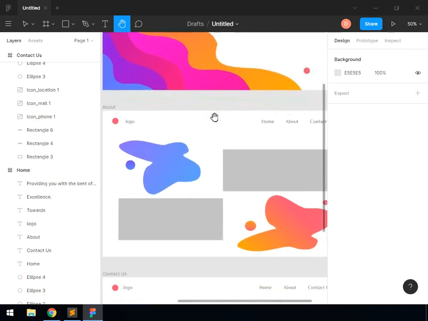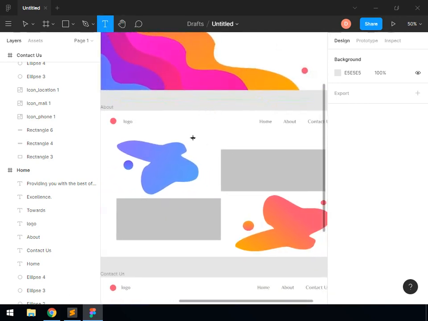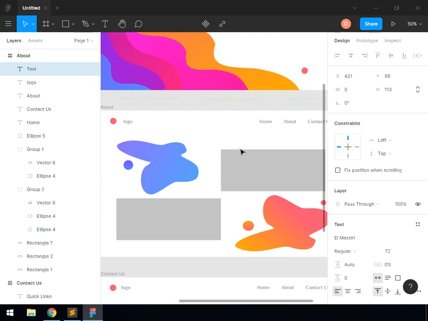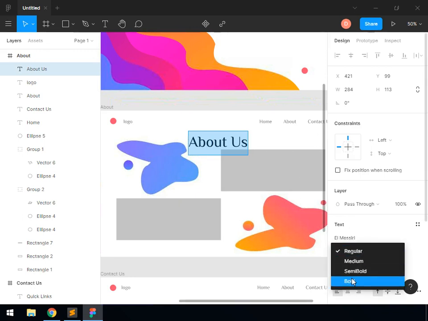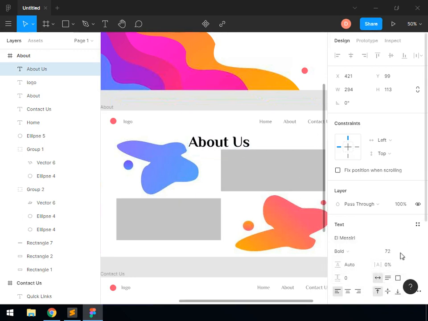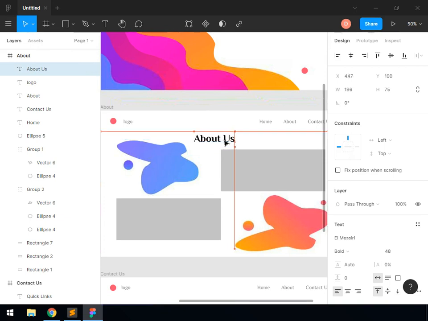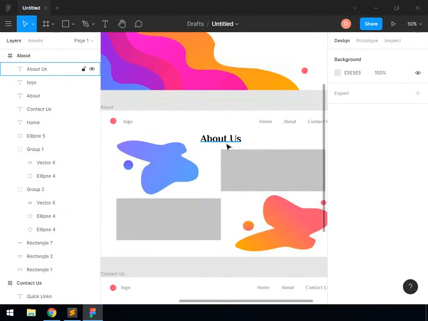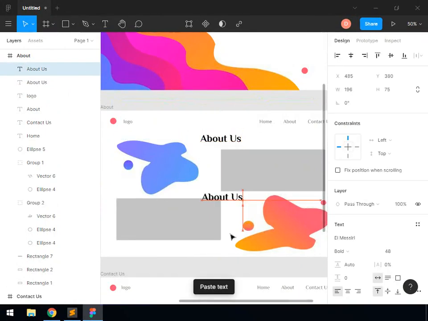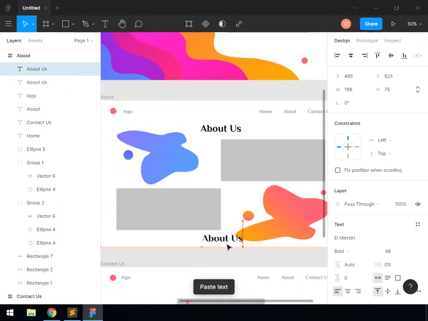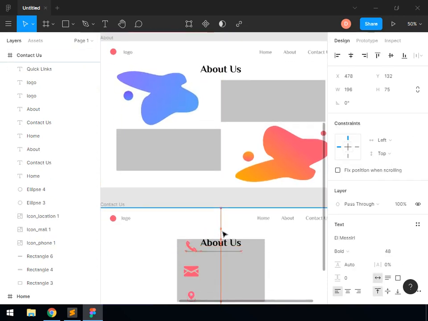Moving on to the next page, let's add the title About Us into the About Us page. Click on Text tool and type About Us. Select that, change it into bold, and set the size to 48. Align it at the center. And do the same thing for Contact Us. Copy and paste it. Drag it to the Contact Us page.